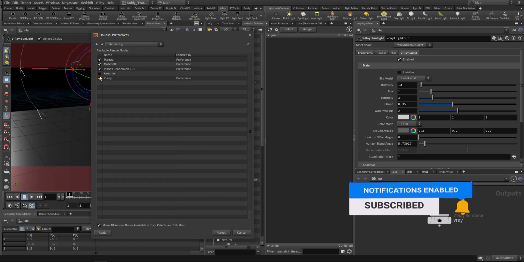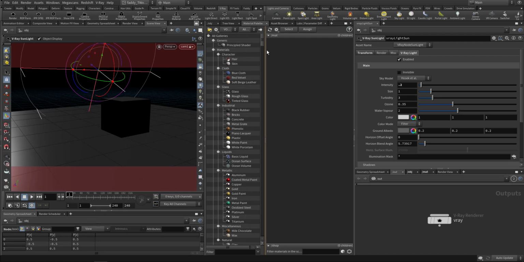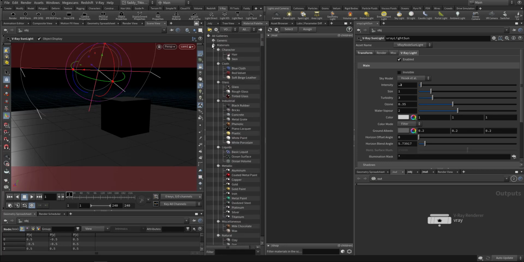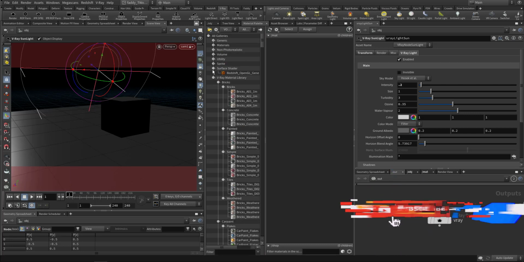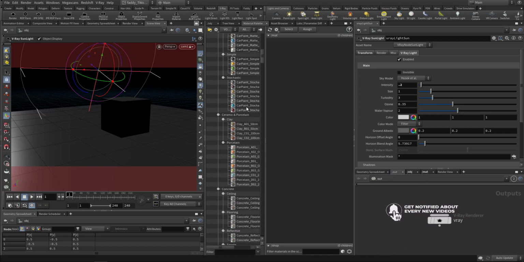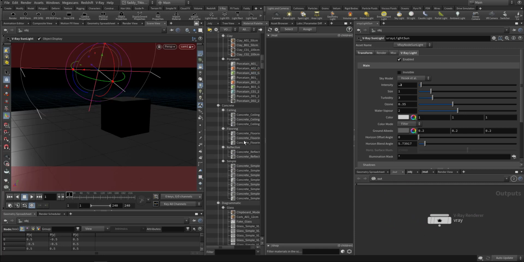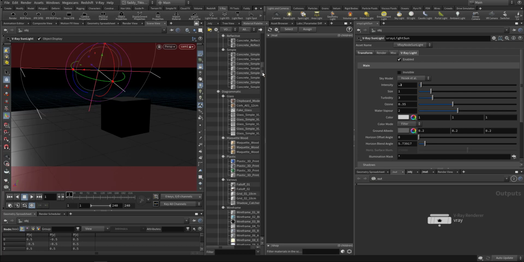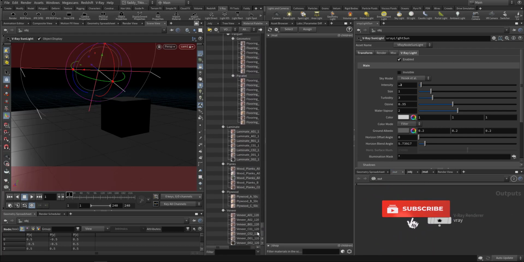I need to highlight both of them. Accept. So when you do it, just go up here and close all of this. So these are the mantra and karma nodes, and here is the VRAY. So as you can see, let's choose this one for this and concrete for this. So you have a load of material.